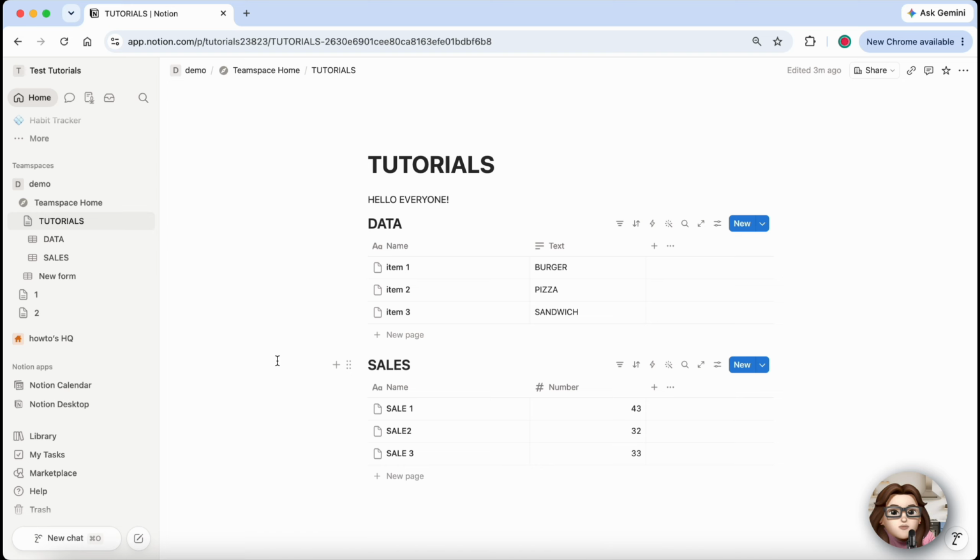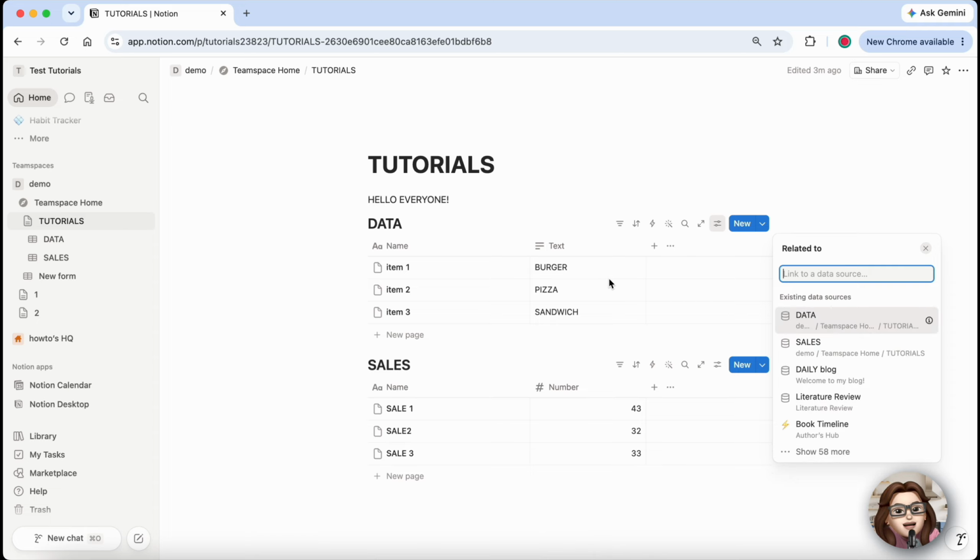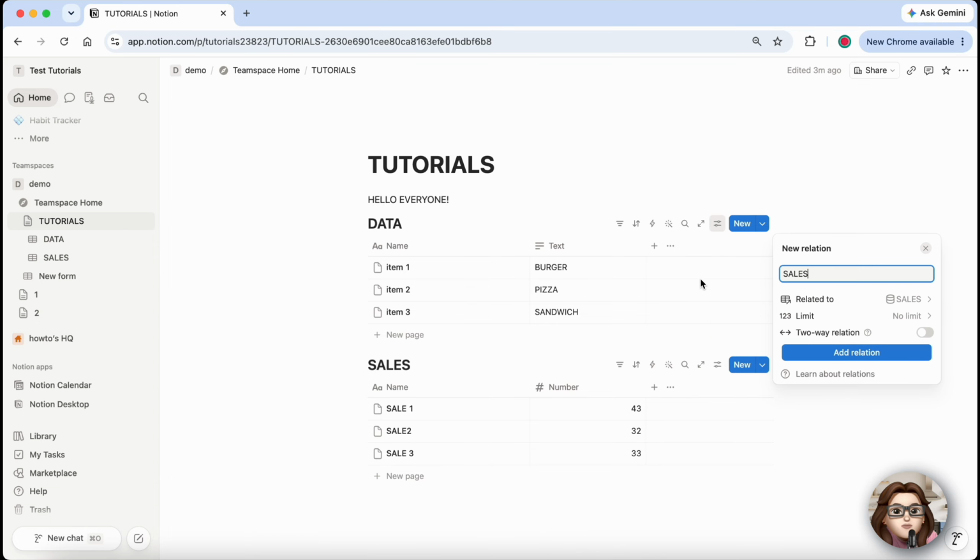Let's get started. Open the first database and click the plus button to add a new property. Select relation as the property type. Choose the second database you want to connect. Notion will create a relation property that links the two databases together.